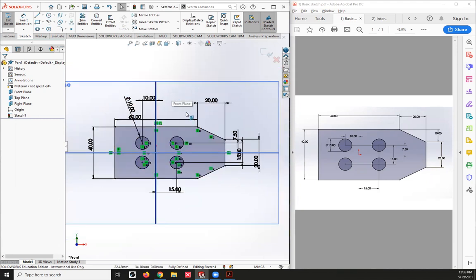So hopefully you learned something about those constraints here and you're able to create this shape.